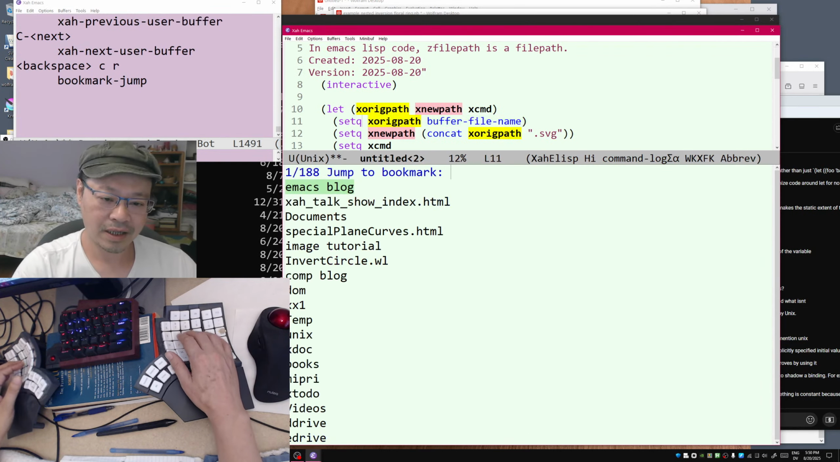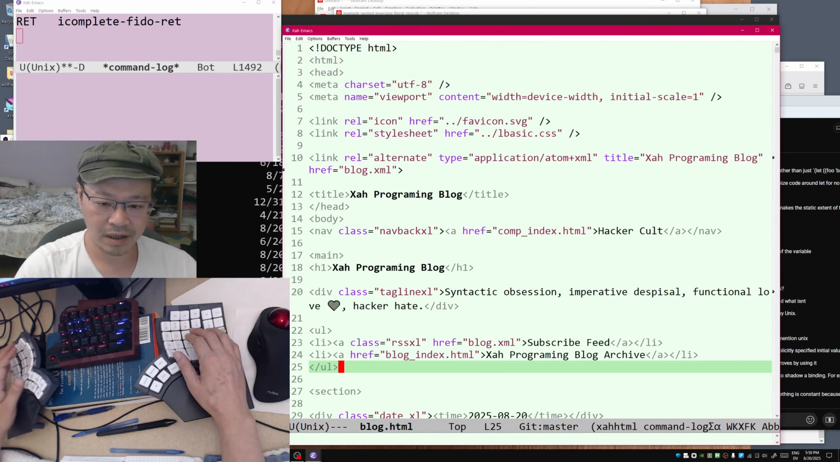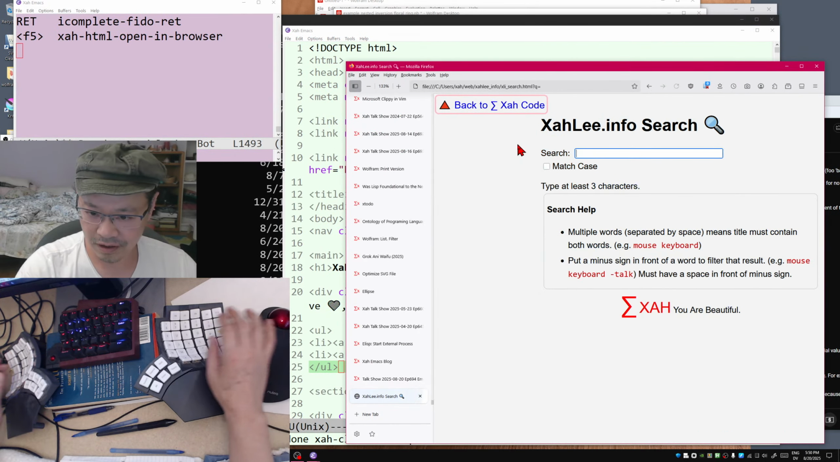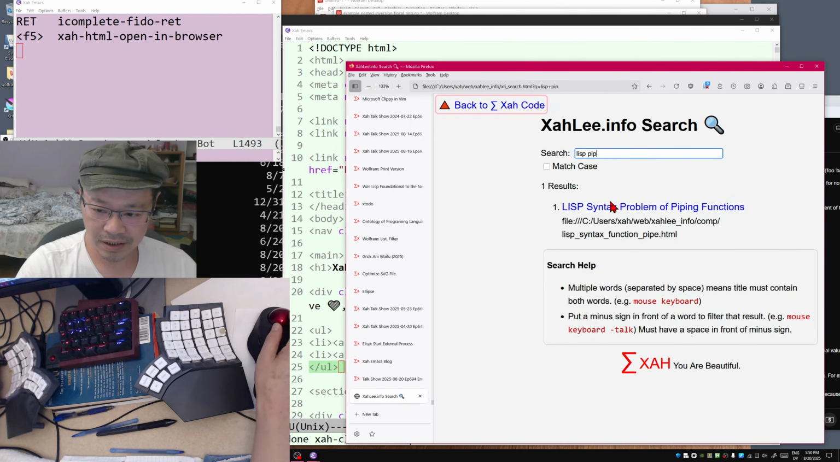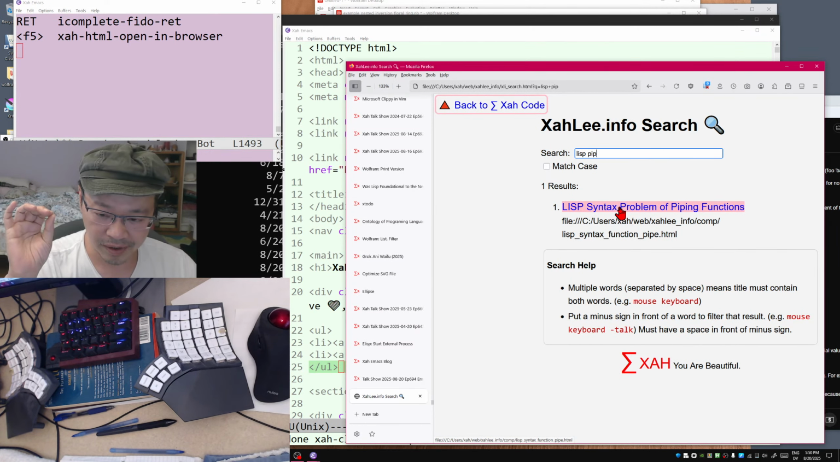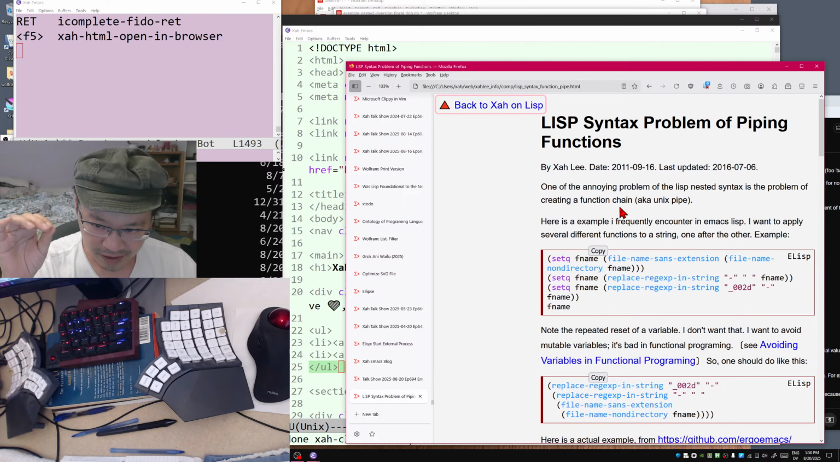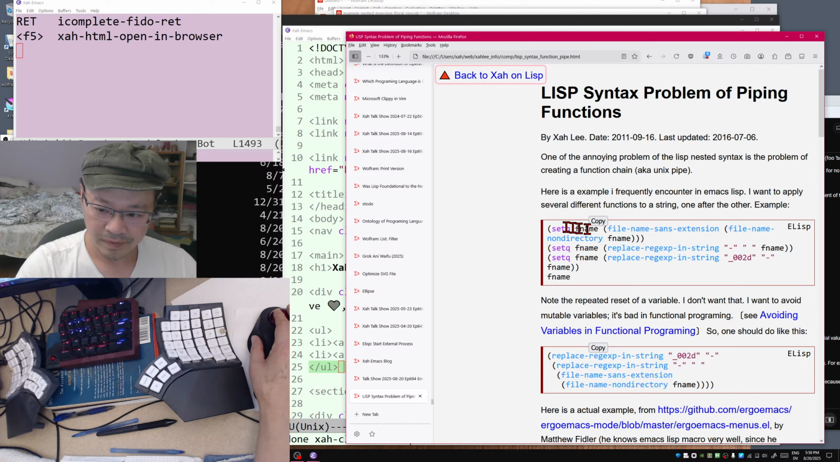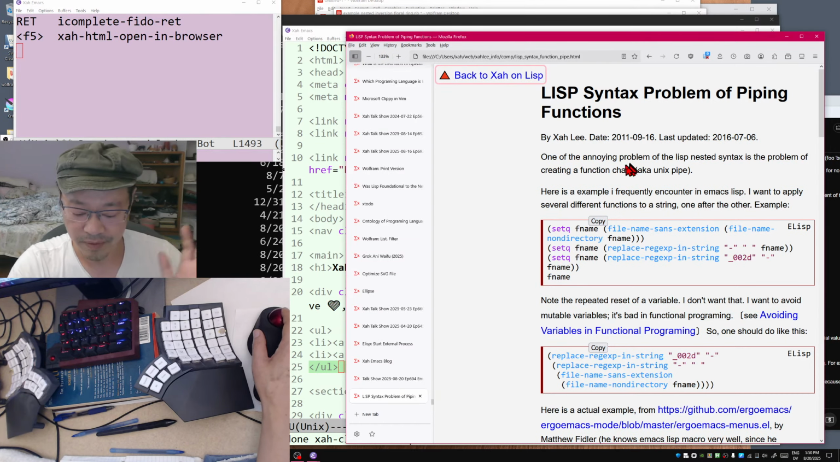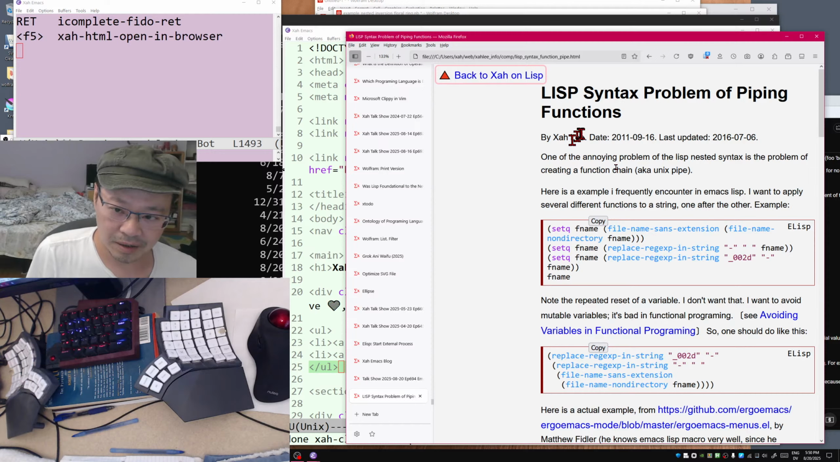Okay, in that case, let's go to the XAH programming blog and search for Lisp pipe. Okay, Lisp syntax problem of piping functions. That's a major problem of Emacs Lisp, and I believe Common Lisp. I think Scheme Lisp and Clojure Lisp don't have that problem. They fixed it. So basically, let me explain this problem. That's another digression, a new topic. Lisp syntax problem of piping functions.